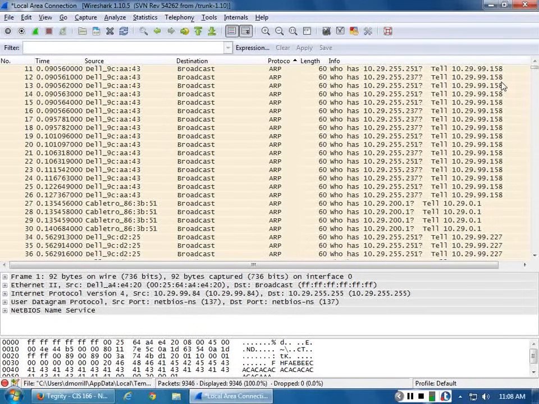Nope. What it is, it's going back and saying, I'm 10.29.99.158, and I need to know what the route is, who has that route to 255.251. Because I can't find it, I need to find out where it is. So, who's got the route so I can get to that computer system, right? And that's exactly what you're going to see in ARP.